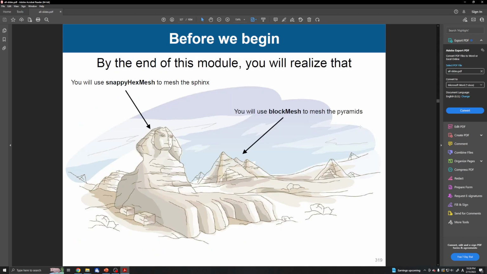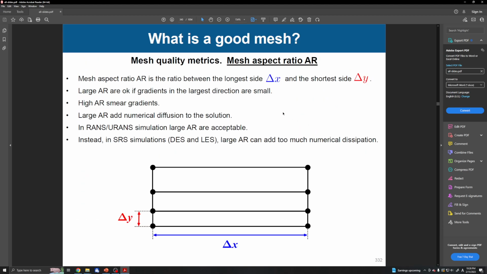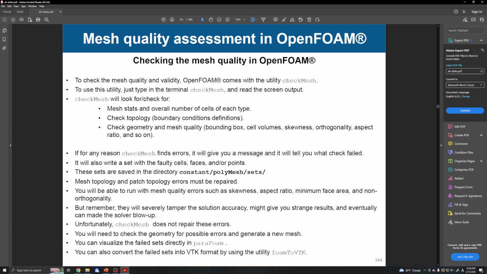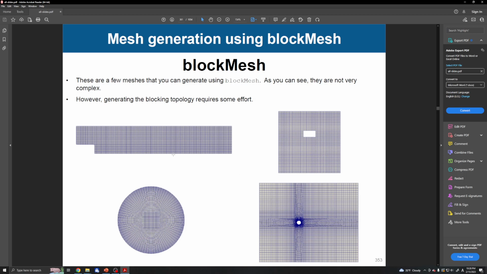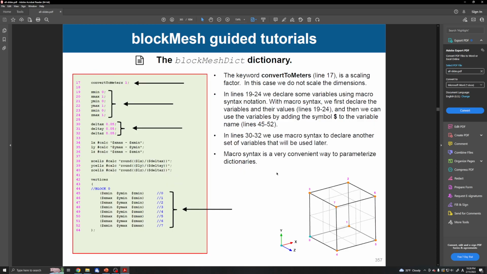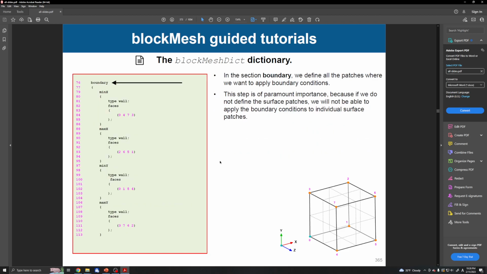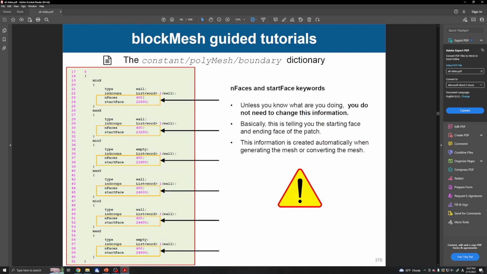Well, now here's the part about the mesh. Okay, they will explain the mesh qualities used by checkMesh in OpenFOAM. And okay, here they will explain blockMesh with several nice tutorials. Okay, and you can even see how your boundary dictionary works or something like this.